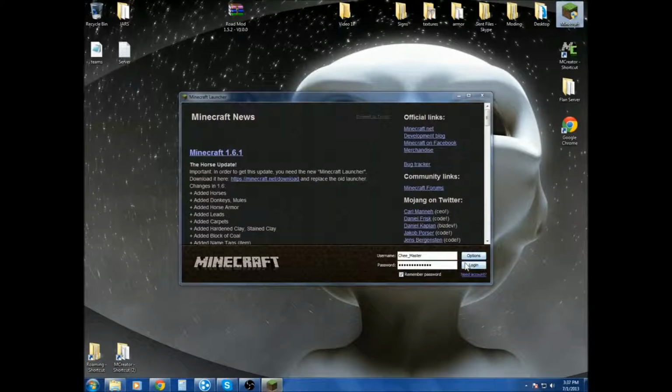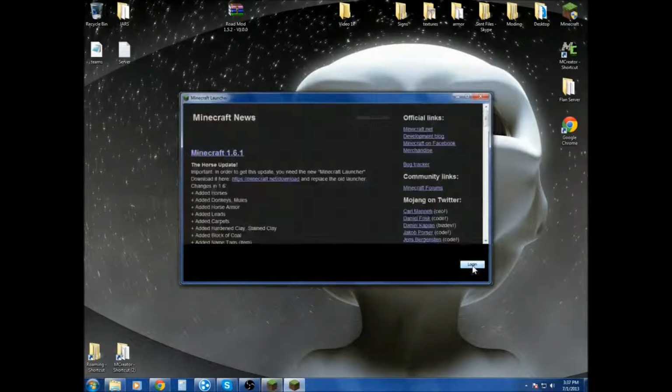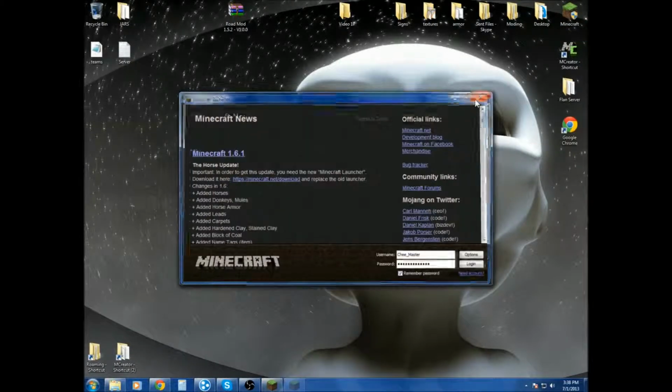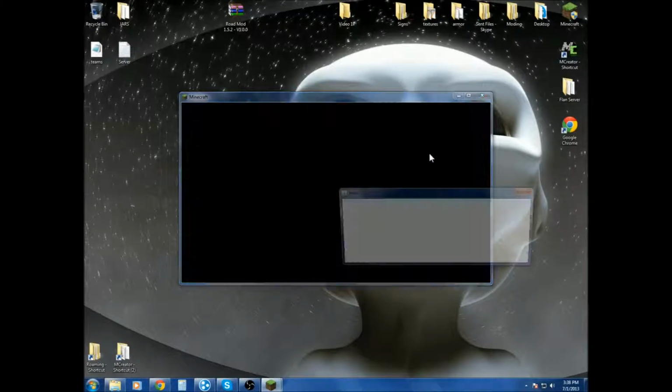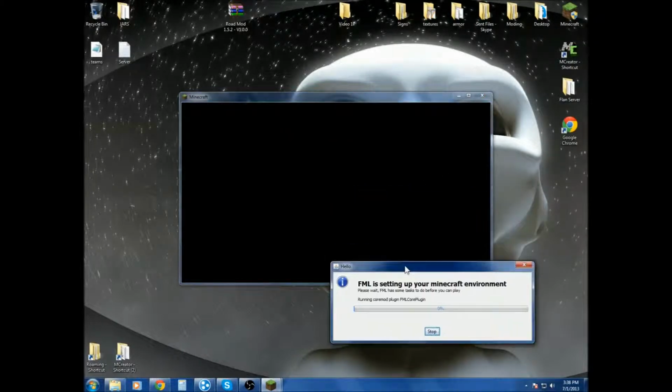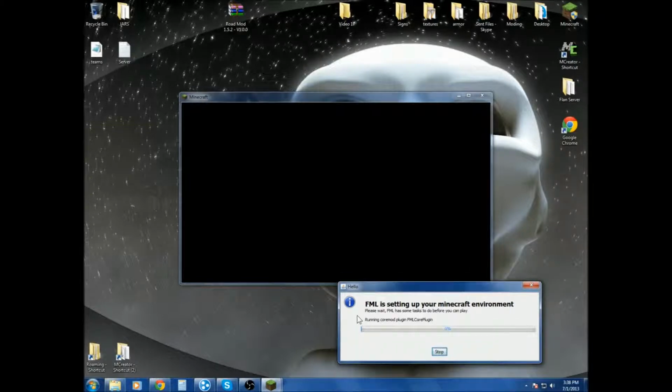This is MCP right here. Or not MCP, Forge. MCP is just like, I don't know, Minecraft game, but it's for coding. That's all MCP is.